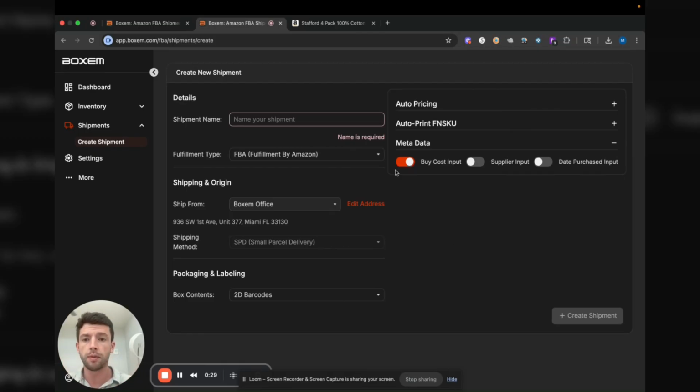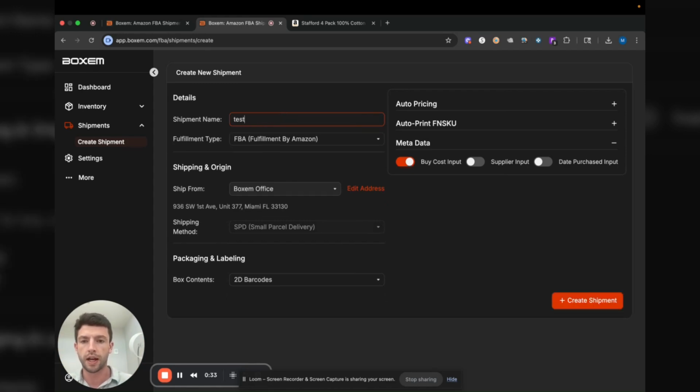So here in the create shipment page on Boxem, you can obviously name your shipments whatever you want right here. We'll call this just test shipment May 23. Fulfillment type FBA, ship from address right here. This is not the UPS you're shipping out from. This is where you're located, right? Amazon knows how the prep center model works. Amazon knows that you might be sending out FBA shipments on vacation, right? So you can edit this as you see fit here.